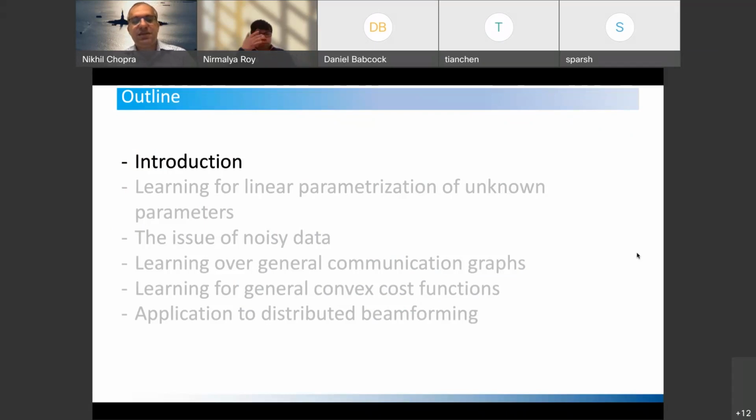And then we treat this over a general communication graph. So these are distributed problems that we are trying to address. I will show you what I mean by that exactly. And then we head to more general nonlinear convex cost functions. And then in the end, we'll see how we are trying to apply it to distributed beamforming, the problem that we're working on in the ArtIAMAS project here.